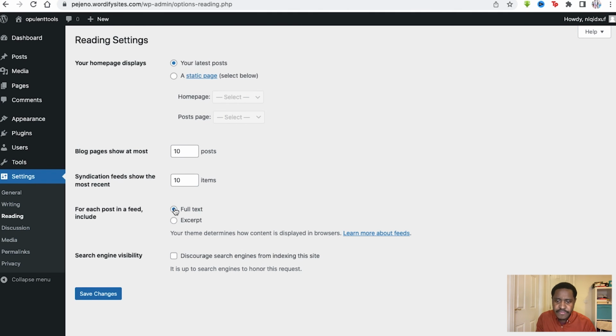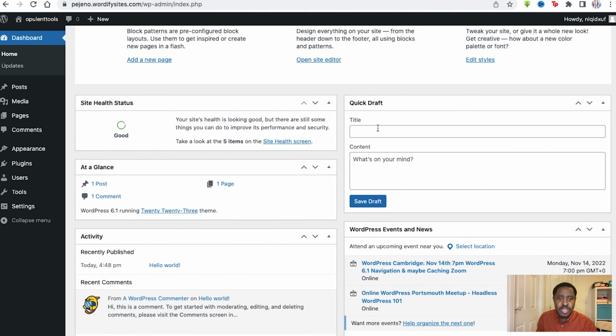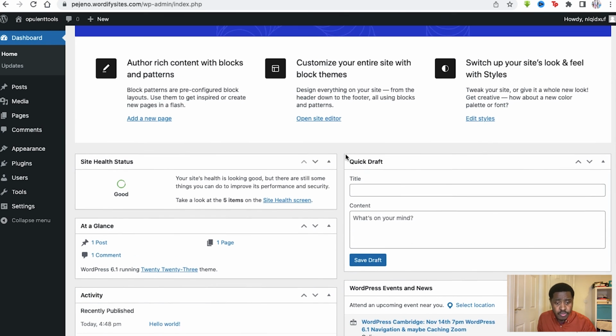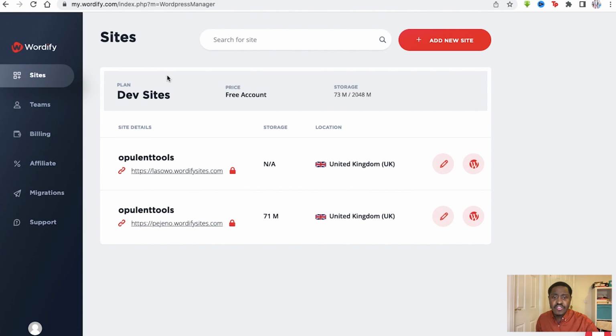And for each post in the feed, full text or excerpt, you can choose, even your search engine visibility as well. So these are all nice things your website will provide you to do. Even here, you can put a quick draft as well with some content and save it and post it to that WordPress website for users to see and interact with. So that's the way Wordify can connect you to your WordPress.